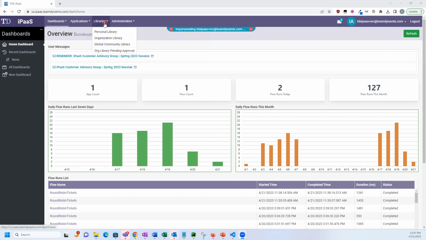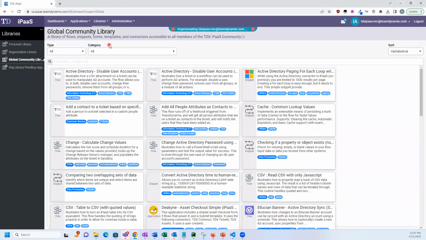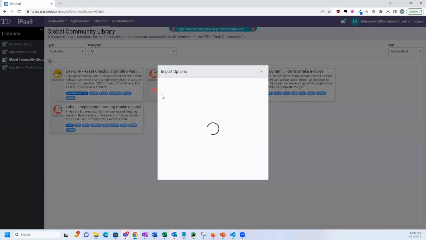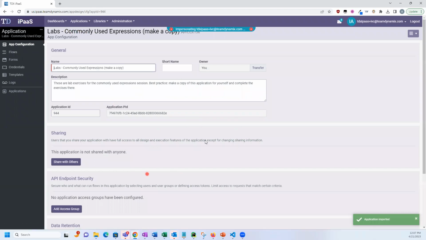If we go to the libraries dropdown and then go to the global community library, we have the ability to filter by type. If we filter by type of specifically application, you can see the commonly used expressions lab right here. All I have to do is click on import and then open it after import. Then we can see where it brings in the lab.